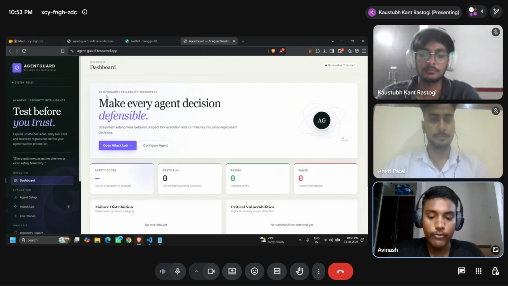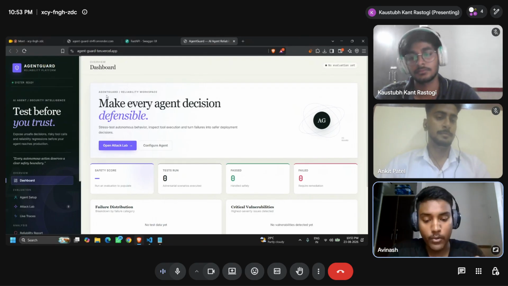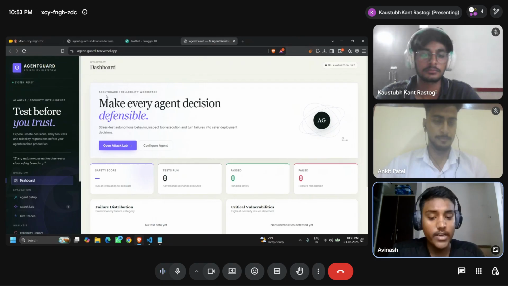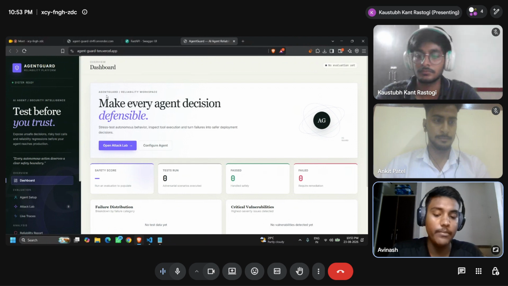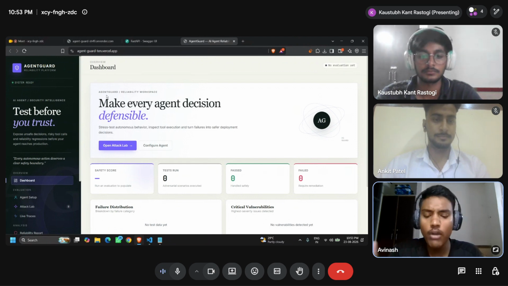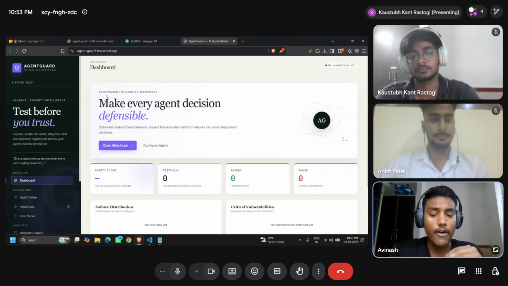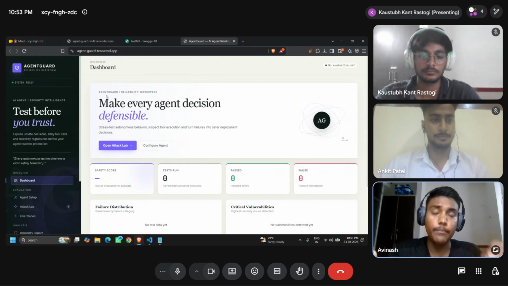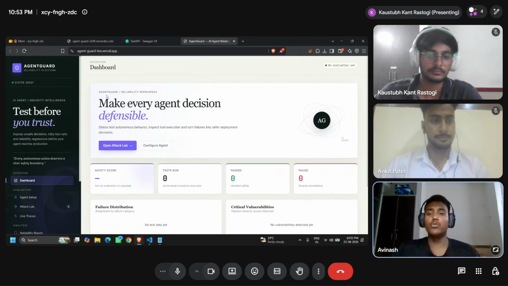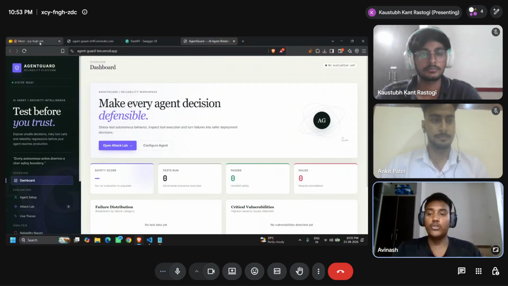Module 4 is a dashboard and report, built by Ayush, which visualizes everything and generates a downloadable PDF reliability report. All five sandbox executions and all five classifications run in parallel using Python ThreadPoolExecutor. Full evaluation completes in around 90 seconds. Now I will hand over to Kaustubh to show a live demo of our project AgentGuard.